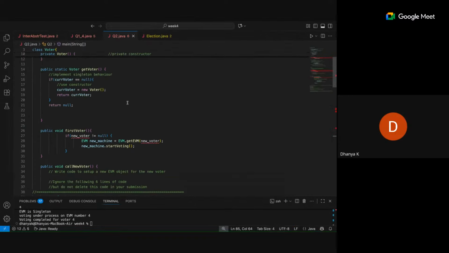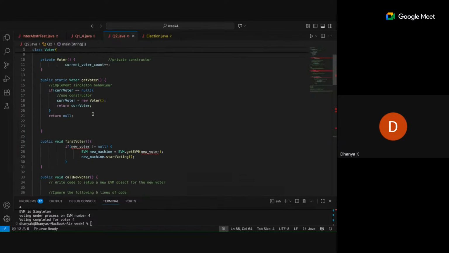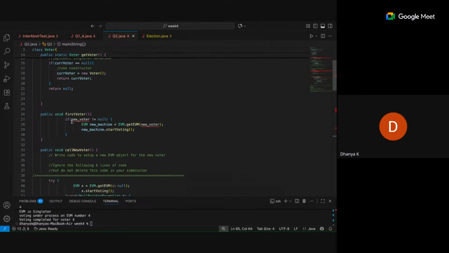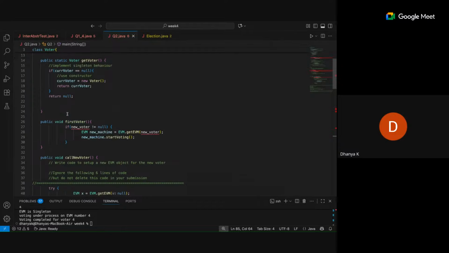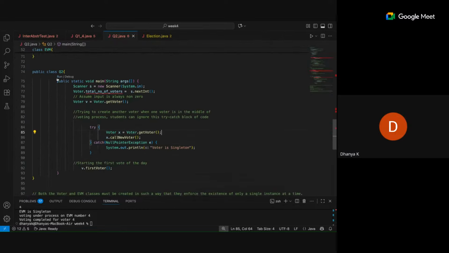Okay, so that I will explain. Okay, this much is clear, right? Now what should I do? This voter should call one second in the main method. So in the main method, first we are taking an integer, and this is the total number of voters. So you can see voter dot total number of voters.